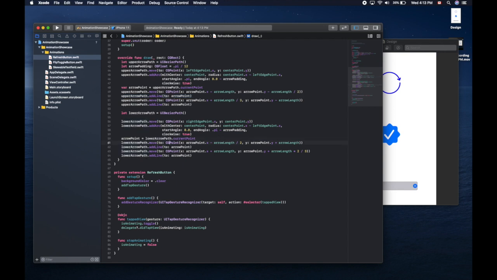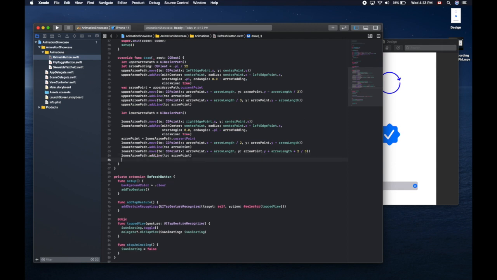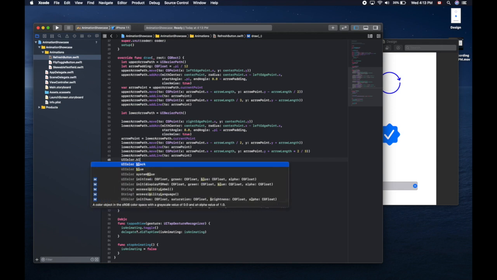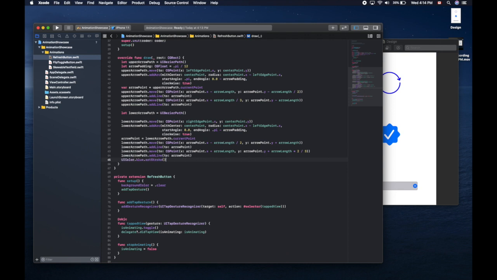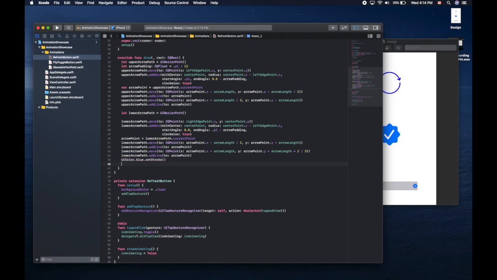Then at the end of that, right now we wouldn't be drawing anything, because our paths are created, but we haven't set the stroke or anything. So what do you need to stroke a UIBezierPath? First of all, you need a color to state that it's going to be the stroke color. For this one, we're going to be using blue. So UIColor.blue, and then we need to call the method setStroke. So now when we call stroke on the arrow path, the stroke is going to be drawn with a blue color.